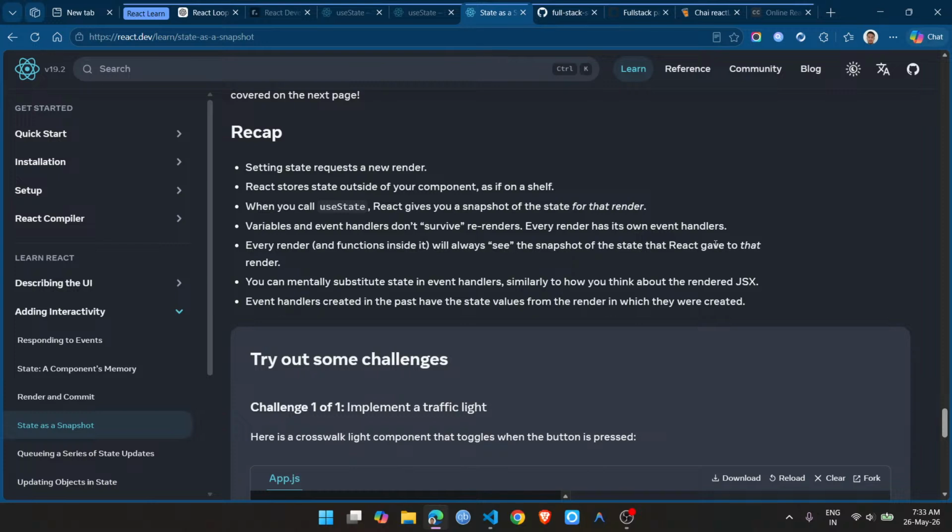Recap of what we learned. Setting state requests a new render. React stores state outside of your component as if on a shelf. When you call useState, React gives you a snapshot of the state for that render. Variables and event handlers don't survive re-renders. Every render has its own event handlers. Every render and a function inside it will always see the snapshot of the state React gives to that render. You can still mentally substitute state in event handlers.